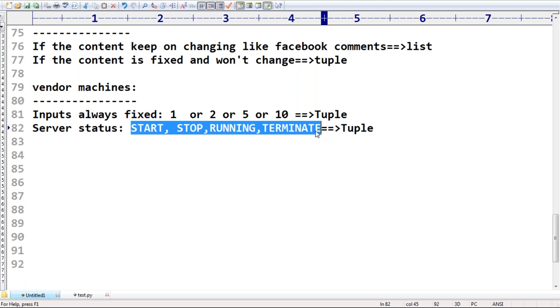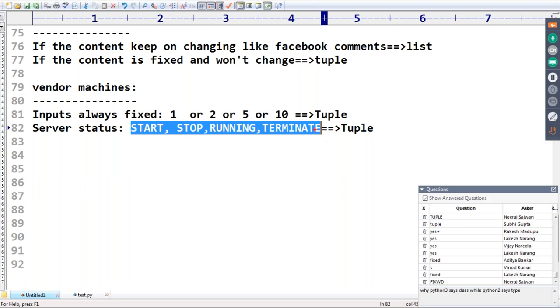It is always fixed. That's why internally these values will be stored in the form of bits, sir. Memory representation is in the form of bits like this. That's why tuple elements will take less memory when compared with list elements, because the content is always fixed and won't change. That's why internally the memory representation is different. It will take less memory.